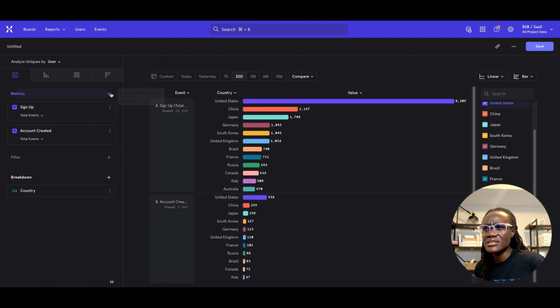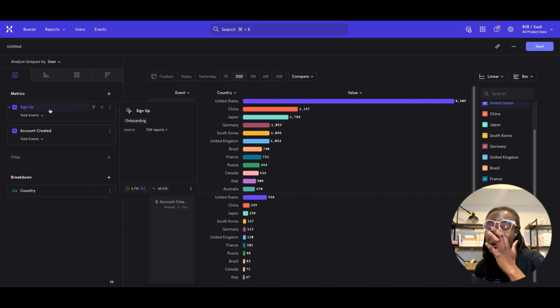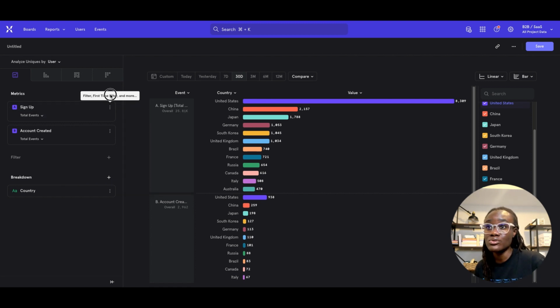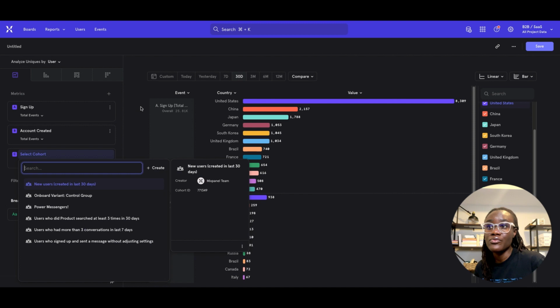So that's really what it is. You don't necessarily only have to include events and actions. You can also include cohorts of users if you have them created, which is like user groups that carry out different actions, and compare them. That's generally what the Insights report is.